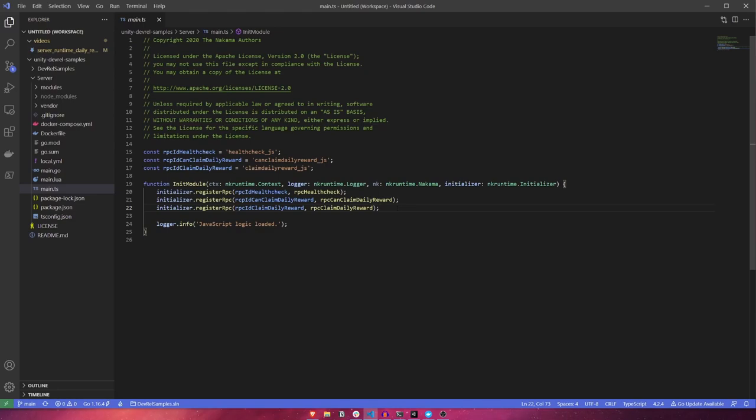The ones we're interested in are RPC can claim daily reward and RPC claim daily reward. The first of these will be used to determine if the current user is eligible to claim their daily reward, and the second will be used to actually claim it. Let's dive into these now by heading over to the module/dailyrewards.ts file.